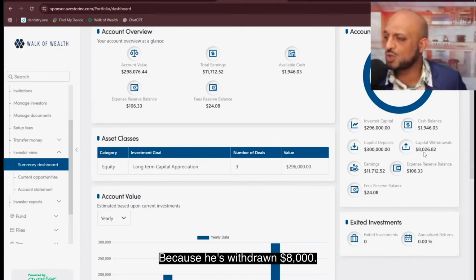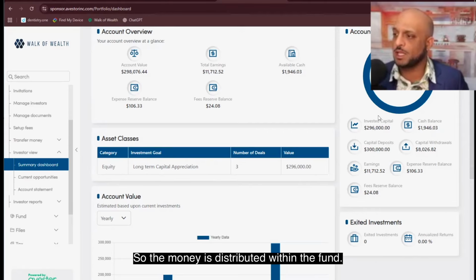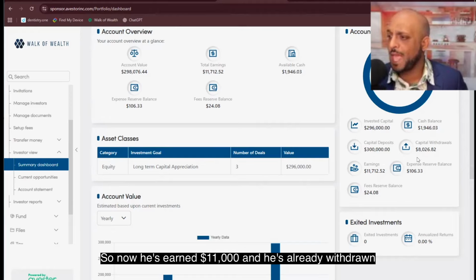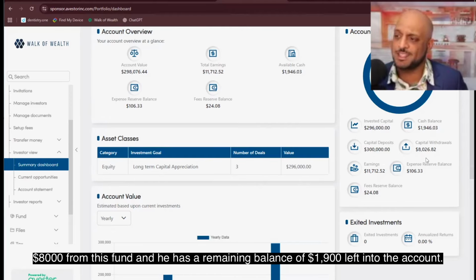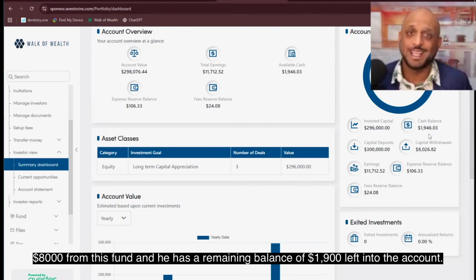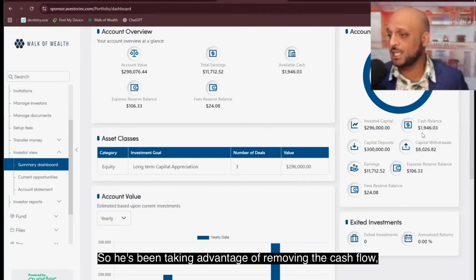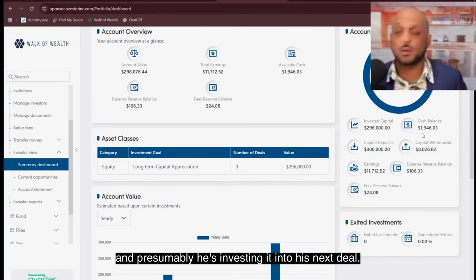because he's withdrawn $8,000. So the money is distributed within the fund. So now he's earned $11,000 and he's already withdrawn $8,000 from this fund, and he has a remaining balance of $1,900 left in the account. So he's been taking advantage of removing the cash flow, and presumably he's investing it into his next deal.